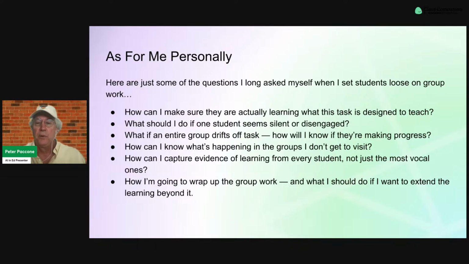Curious how many of you would have picked the same. Second question: what should I do if one student seems silent or disengaged? What should I do? Should I do anything?